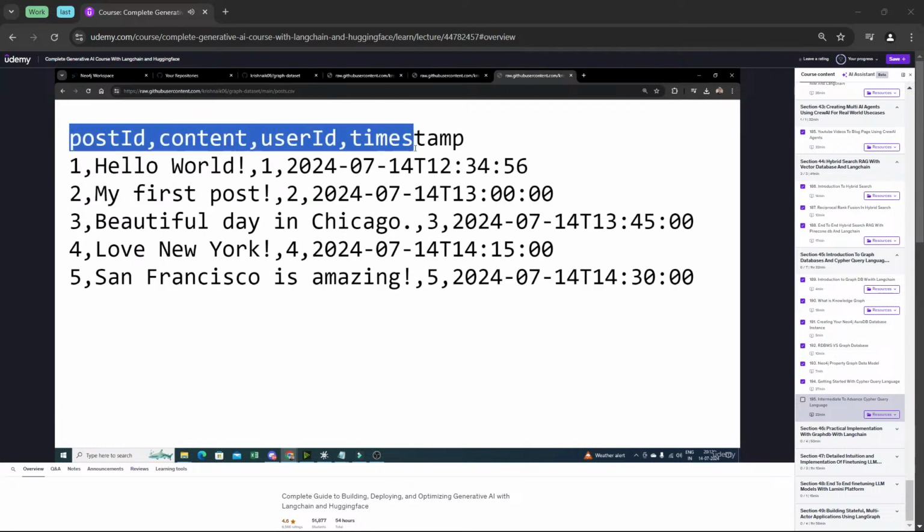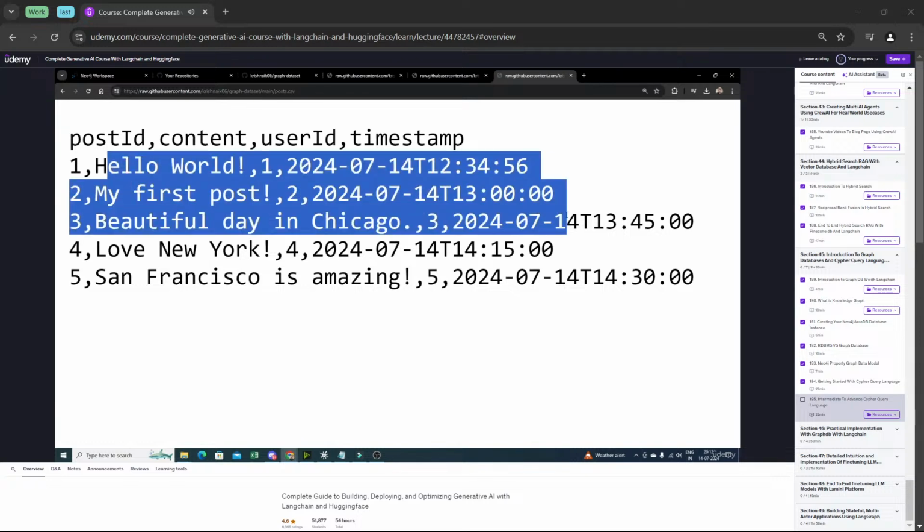Other than that, you also have some post ID, content, user ID, and timestamp. So there is also a post.csv file. Here you have posted something with respect to the timestamp, and you have all the information.